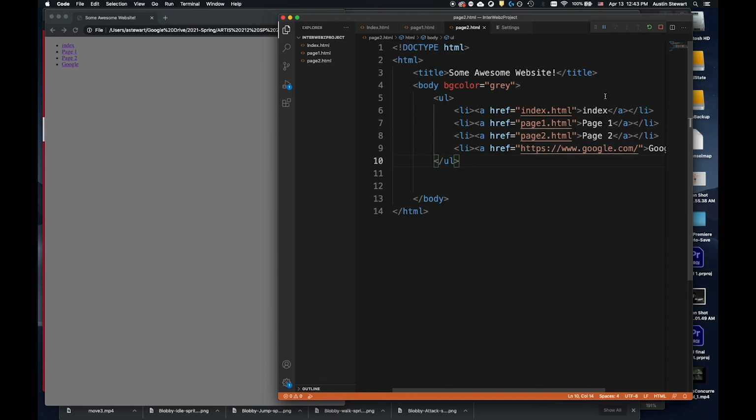A little bit more about an unordered list and how to make that, and adding links to other pages.